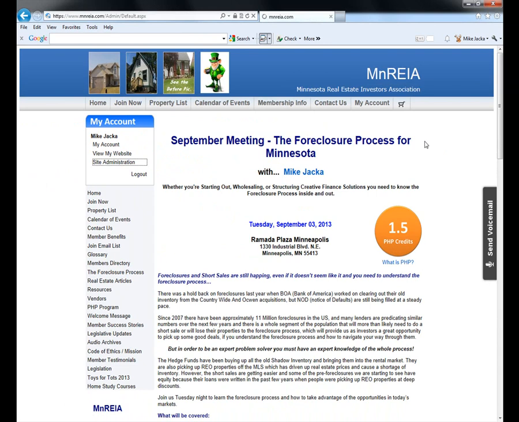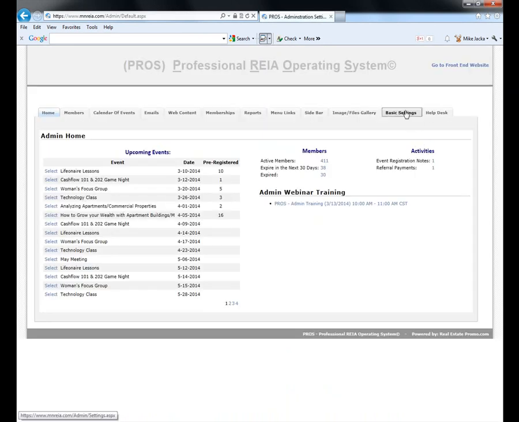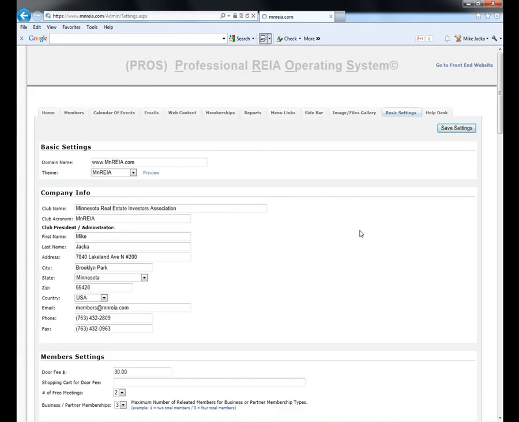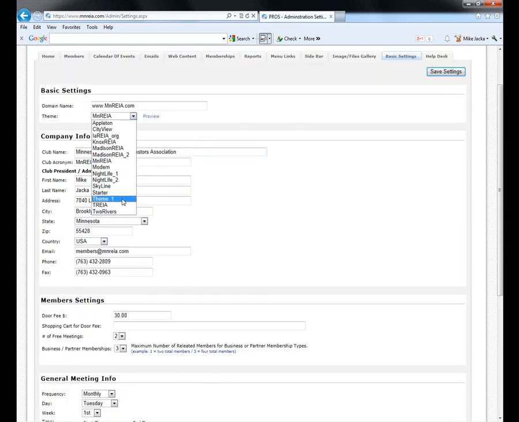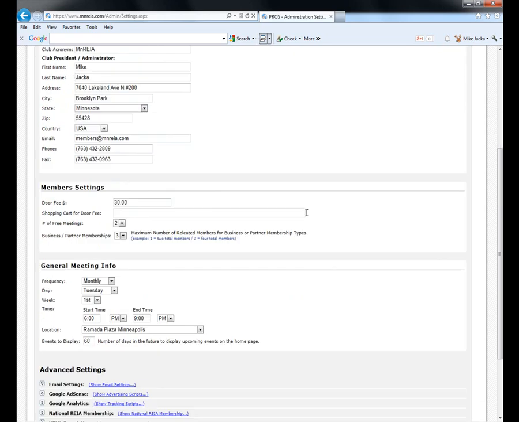Okay, and then we have a basic settings section that manages all the other details of the system, from the theme that you are using. We have multiple different themes to choose from, and we're constantly adding, or we would upload your customized theme that we would create for you.